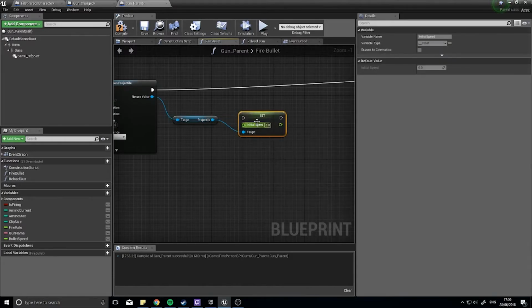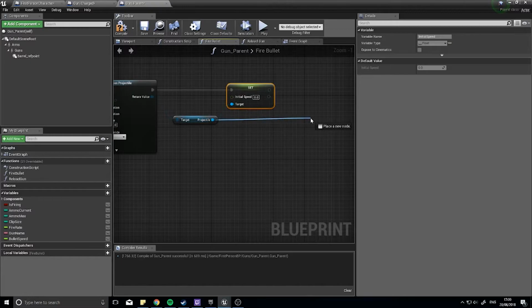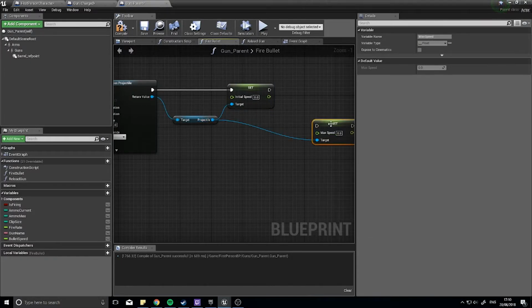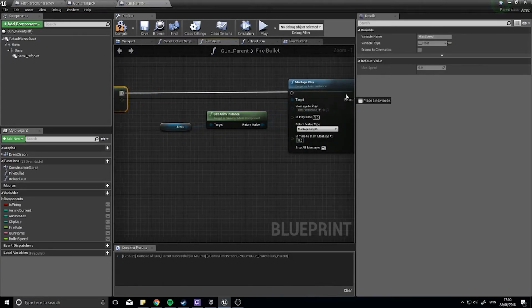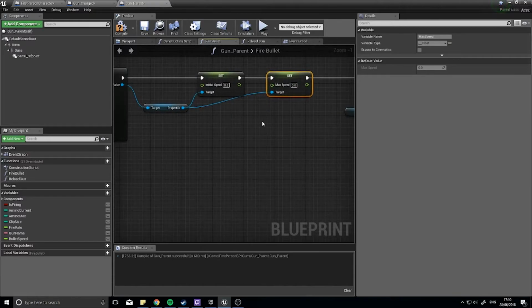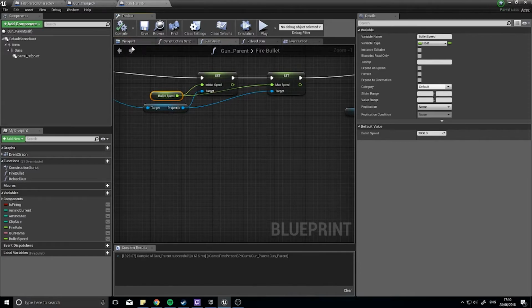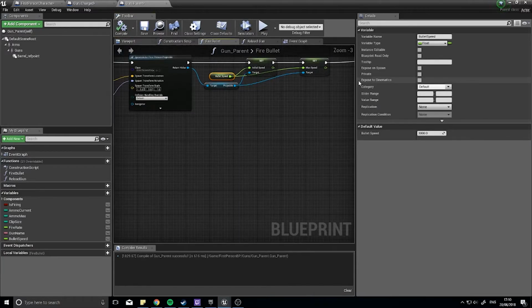So I can set the initial speed, and I can also set the max speed. Making sure I hook it all back up. Now the speeds here will be the bullet speed variable. So drag the bullet speed in, choose get, and plug that in like so, and click compile. We're done here, done with the gun parent.